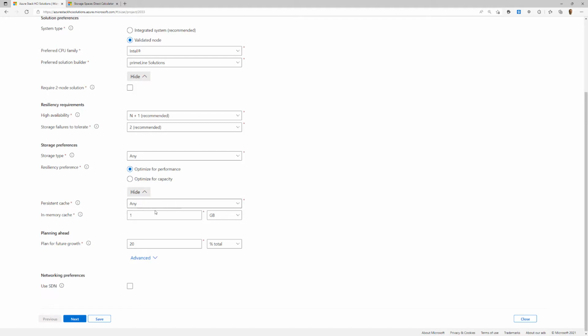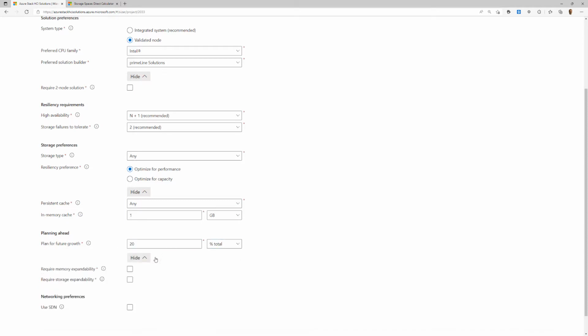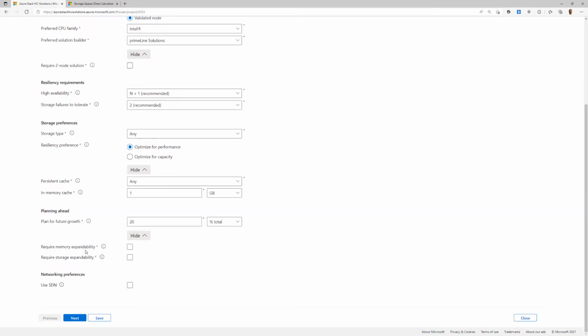Persistent cache, any in-memory cache, I want to have 1 GB. This is a typical default value. I want to plan for further future growth, 20%. For example, I can add the value here, and I can check I need memory expandability and I need storage expandability. These are choices you can select here. I will only plan with the 20% future growth.